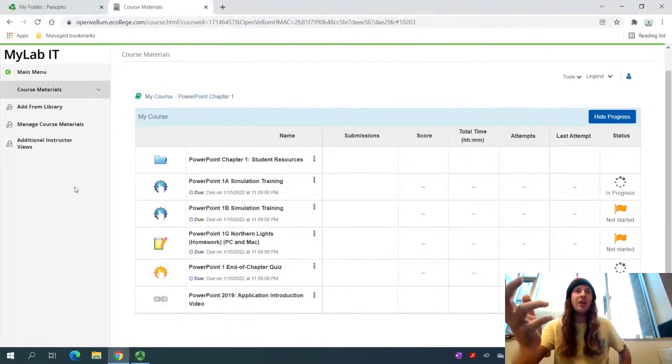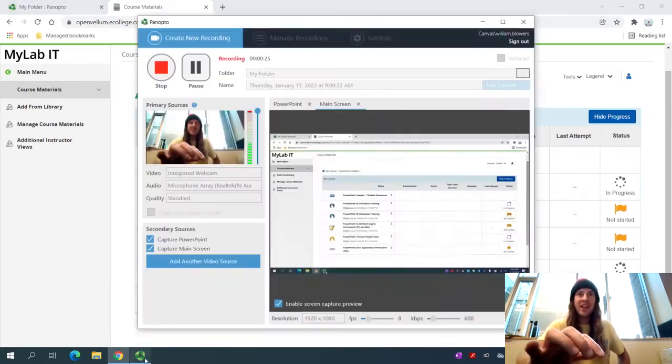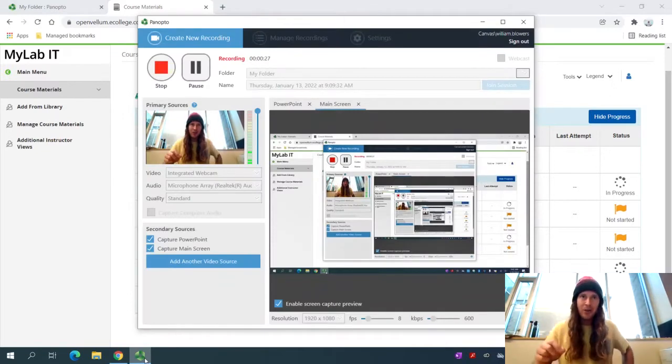So this should look familiar. Now keep in mind, I'm teaching two classes that are using PowerPoint, so the due dates may be different. But in this case, this is the first time we're diving into the A and B projects, the quiz and the grader. This assignment, just a heads up, we're working on the grader. It's called Northern Lights, and this is how you access it.